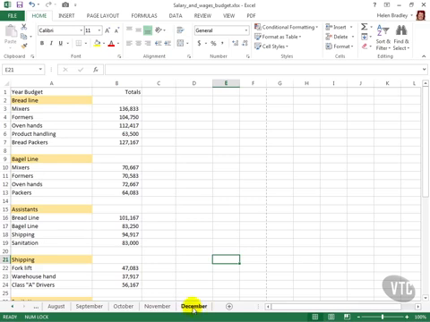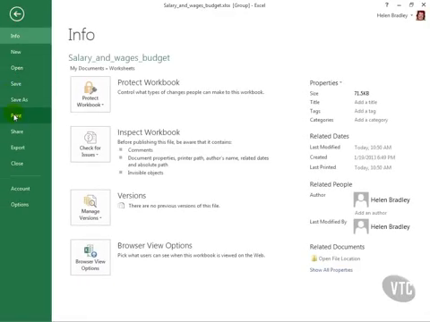I'll hold the Shift key and click on it. That selects all the sheets in the workbook. If I don't do this, only the currently active and visible sheet is going to be defaulted to printing. I'll choose File and then Print.